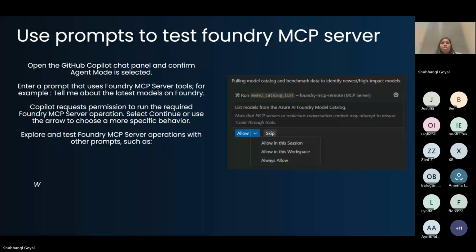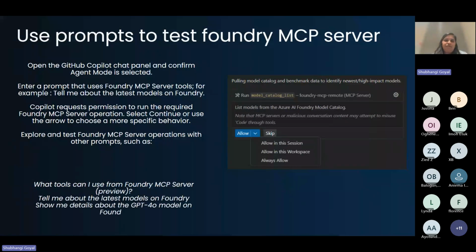Now, once you have built the Foundry servers, how do you test the Foundry server using this MCP? This is how I generally like to test it. You can open the GitHub Copilot chat panel and confirm that the agent mode is selected. Then you can enter a prompt that uses your Foundry MCP server that you have built. You can ask questions, for example, tell me the latest models about Foundry, or any other questions you could ask.